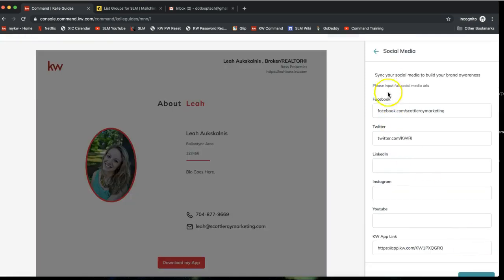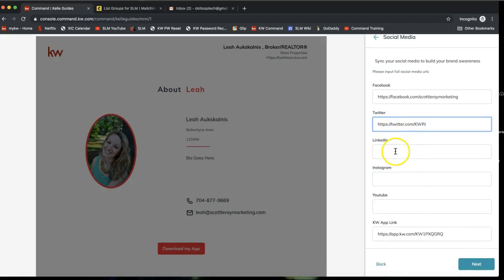All right, now we're doing social media. So if you have your Facebook, Twitter, and I believe this has to have https:// at the beginning. Let's see. All right, so you can put in your social media profiles here: Facebook, Twitter, LinkedIn, Instagram, YouTube, and your mobile app as well. As you see, it will give them an option to download your app or go to your social media straight from your SmartPlan. You can click Next.